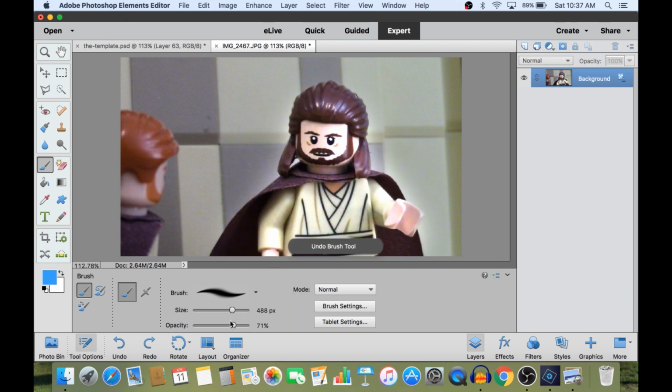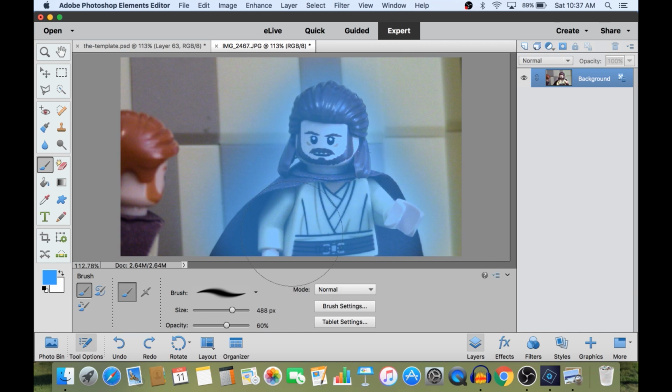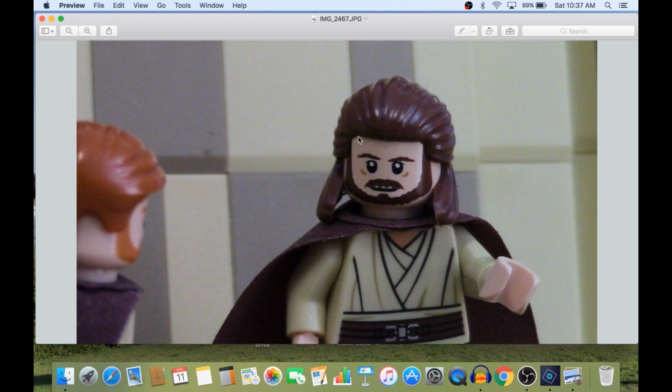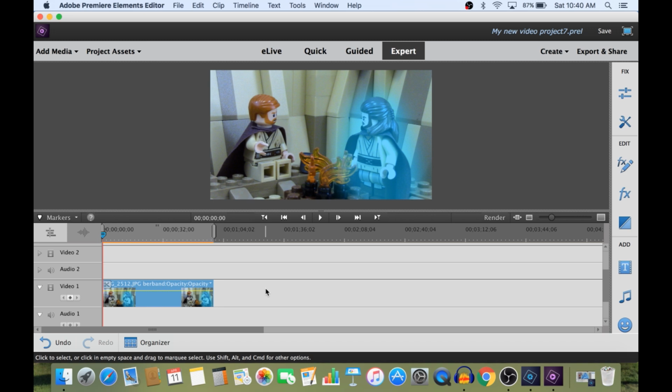I used that dodge tool in Photoshop again, and then I used a brush, I don't exactly remember the size or color, to give Qui Gonn a blue glow. I did this for every single frame individually, and then I will go ahead and show you what the campfire scene looked like.